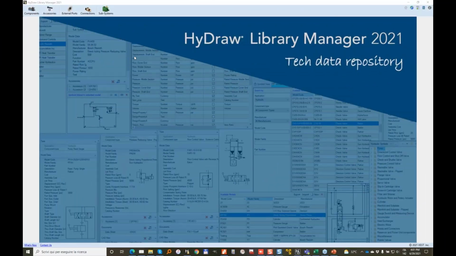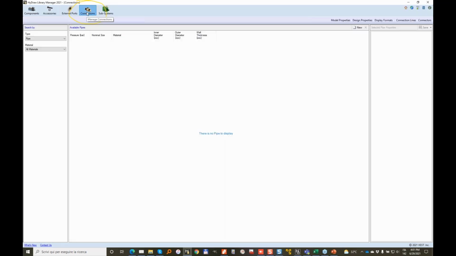Today we speak about the latest functionalities for pipe and tubes in HyDraw CAD. I will jump to HyDraw CAD later during today's webinar. I'll start with the Library Manager. You find the data for pipe, hose, and tubes under the connection part. If you click connection, then we enter the pipe and tube.